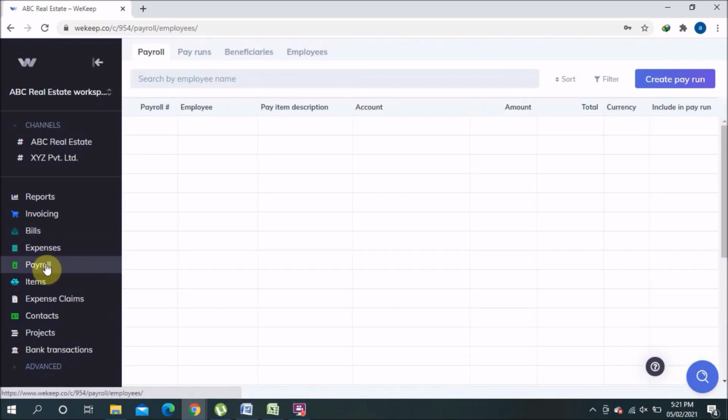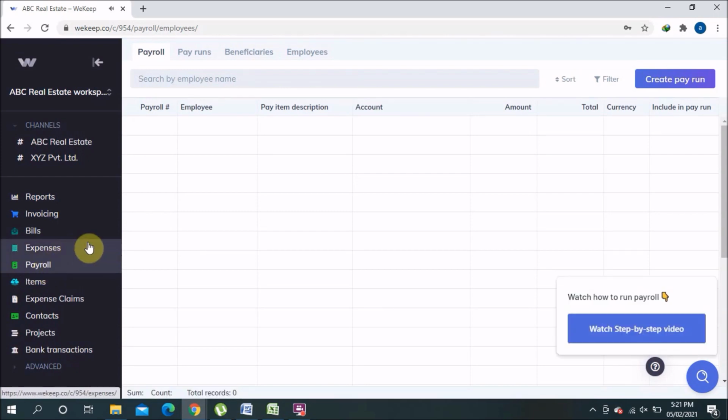In this video I just give you a brief introduction of this dashboard. So this is the payroll. In payroll you can see payroll, pay run, beneficiaries, and employees. So you can see payroll number, employee name, pay item description, account, amount, and then total currency included in the pay run.